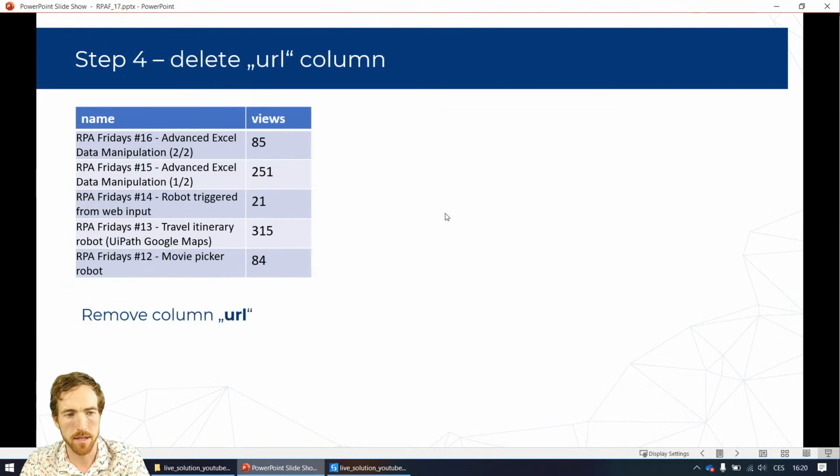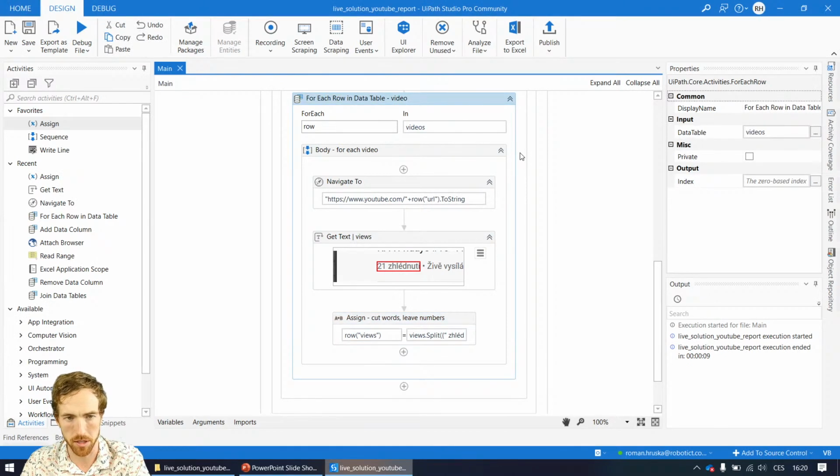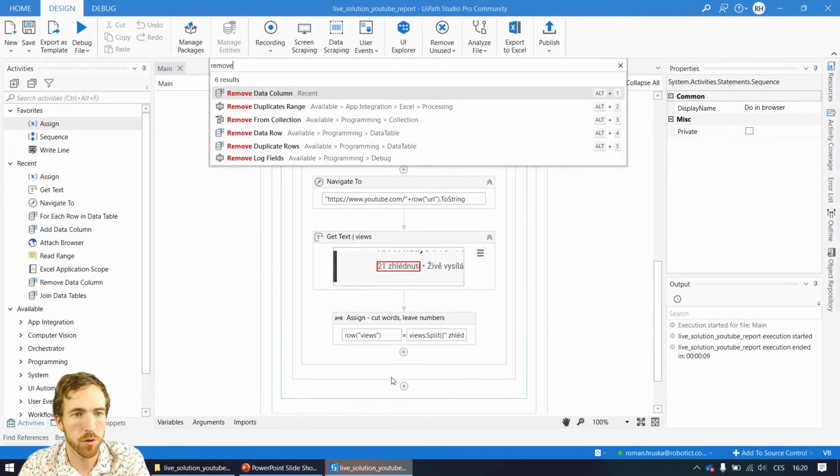And the next step is to delete the URL column, because we don't need the URL. The URL was used here and we don't need it. So we will continue by adding here a new activity called remove data column.